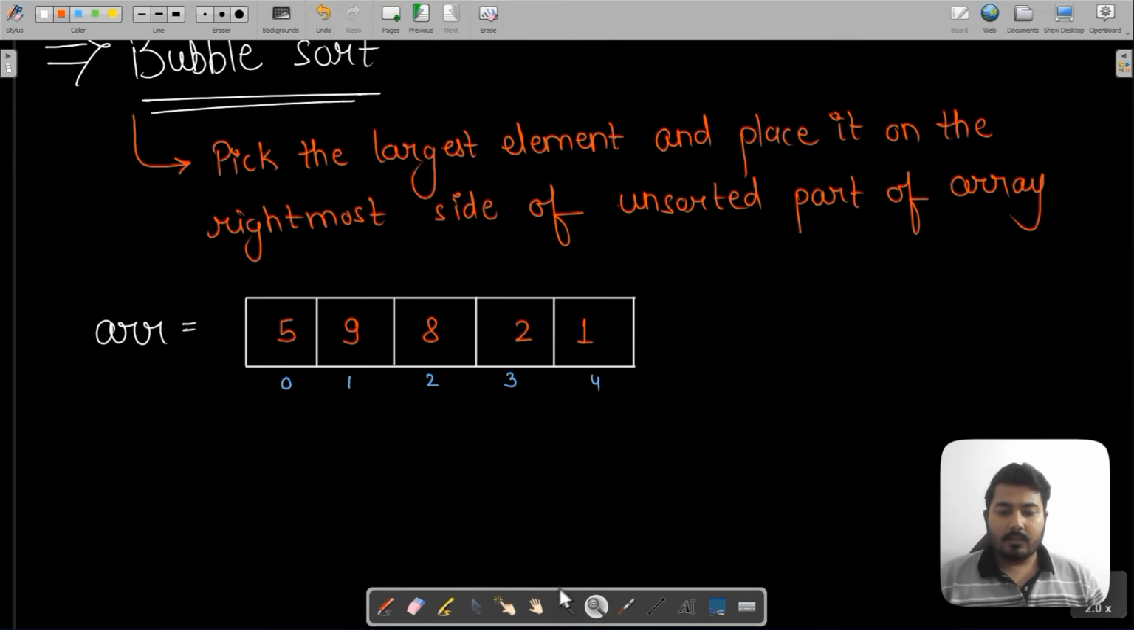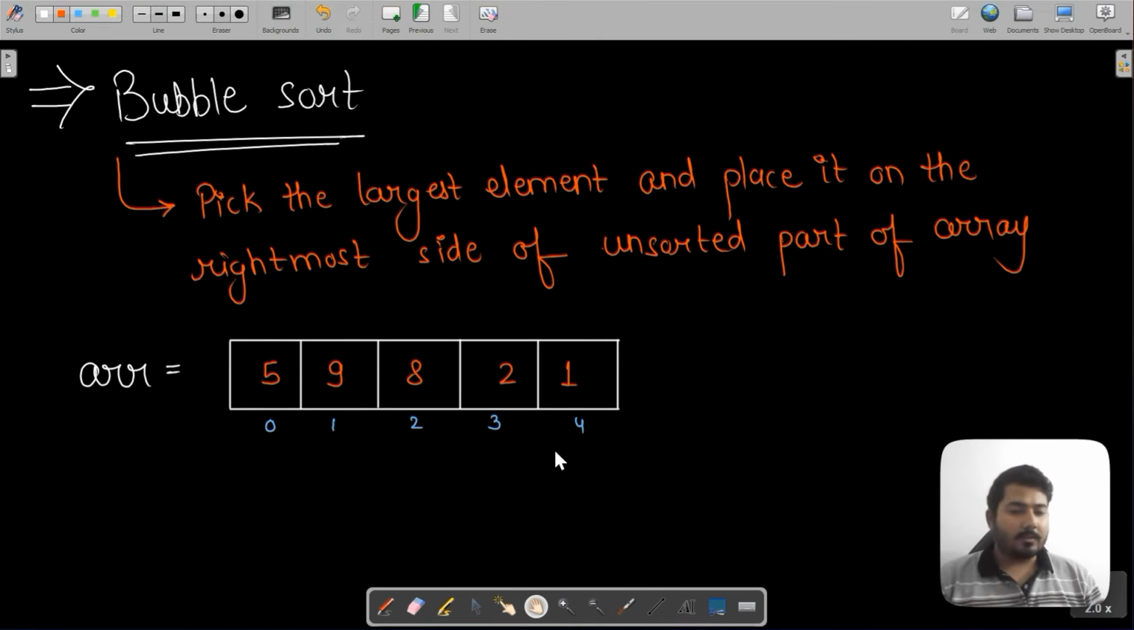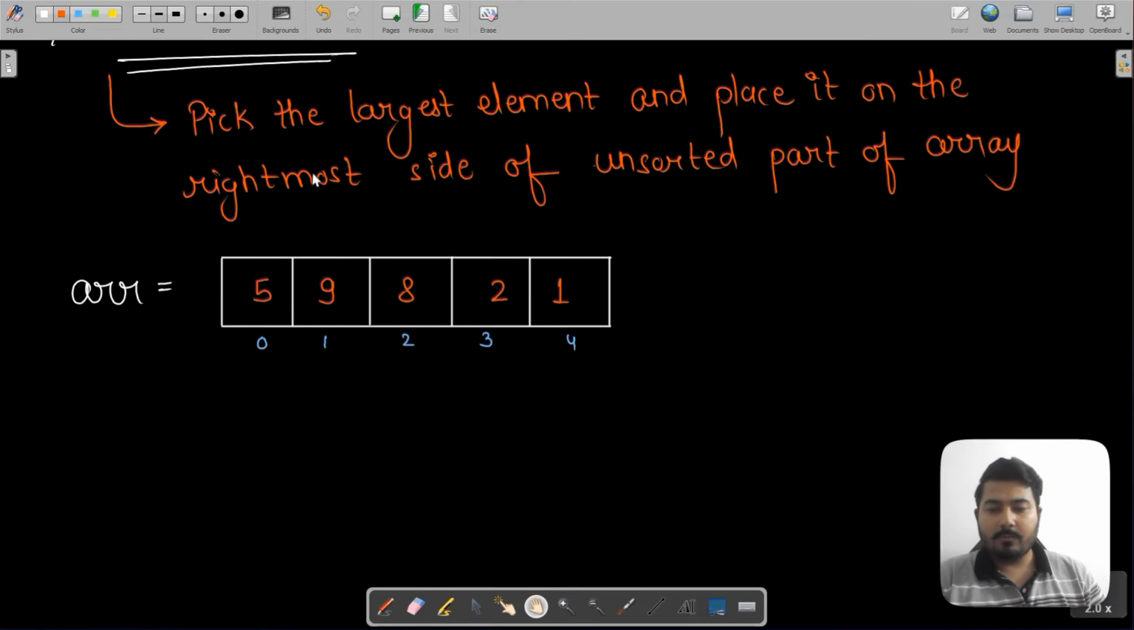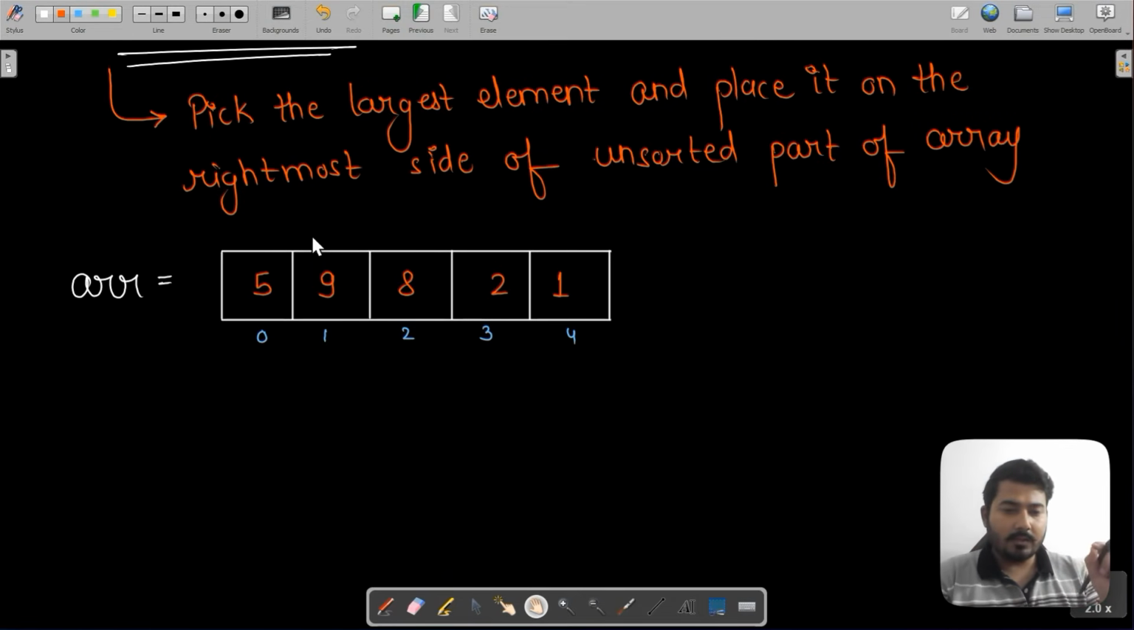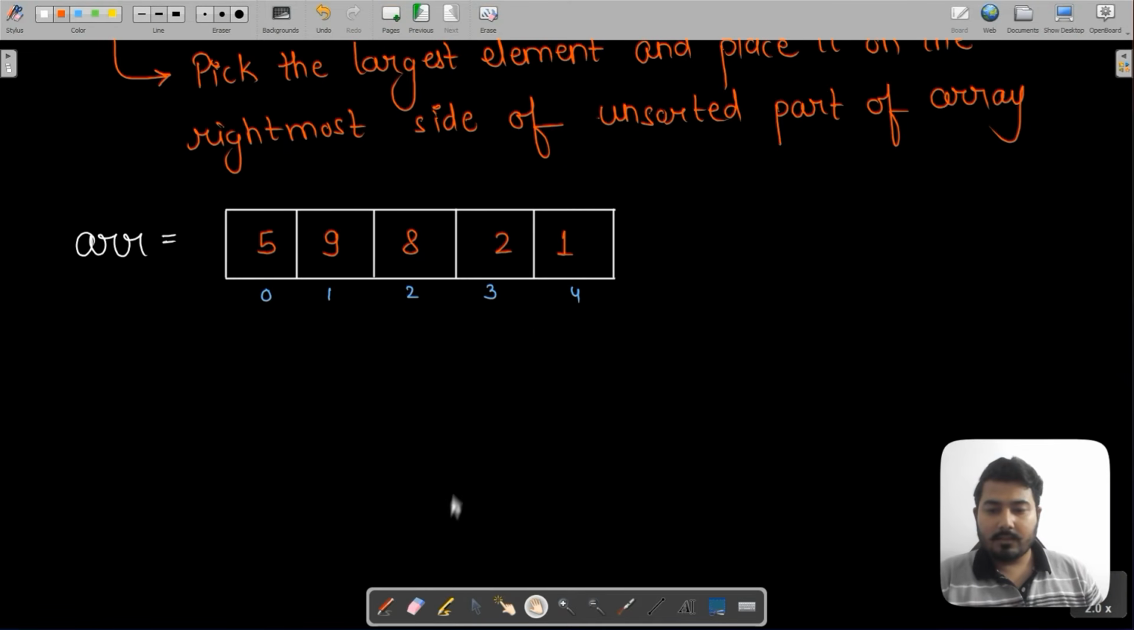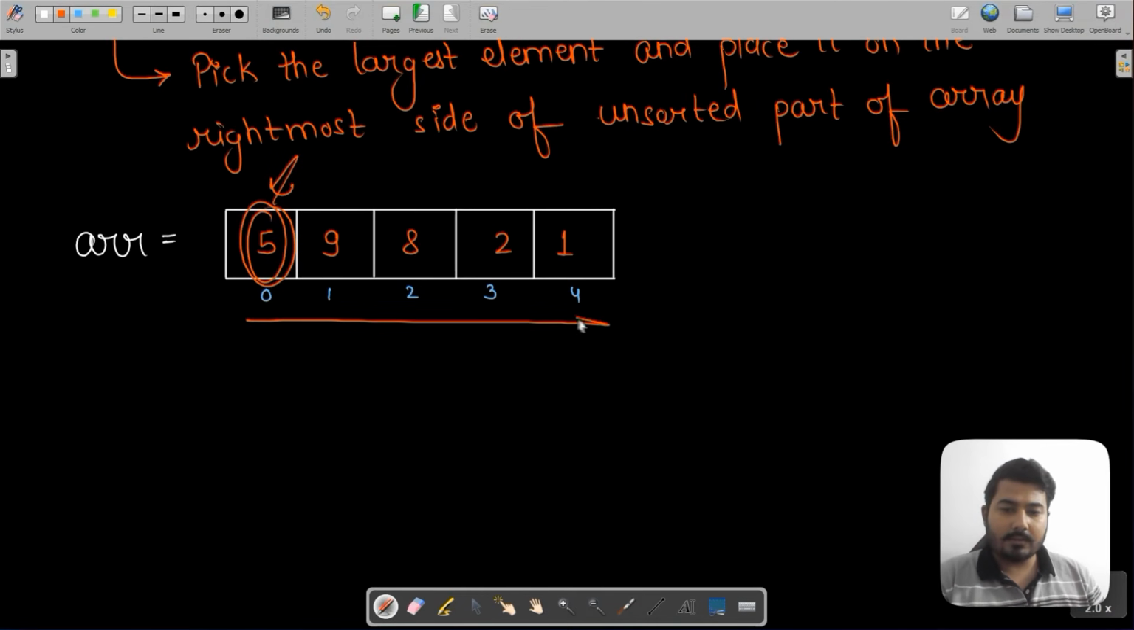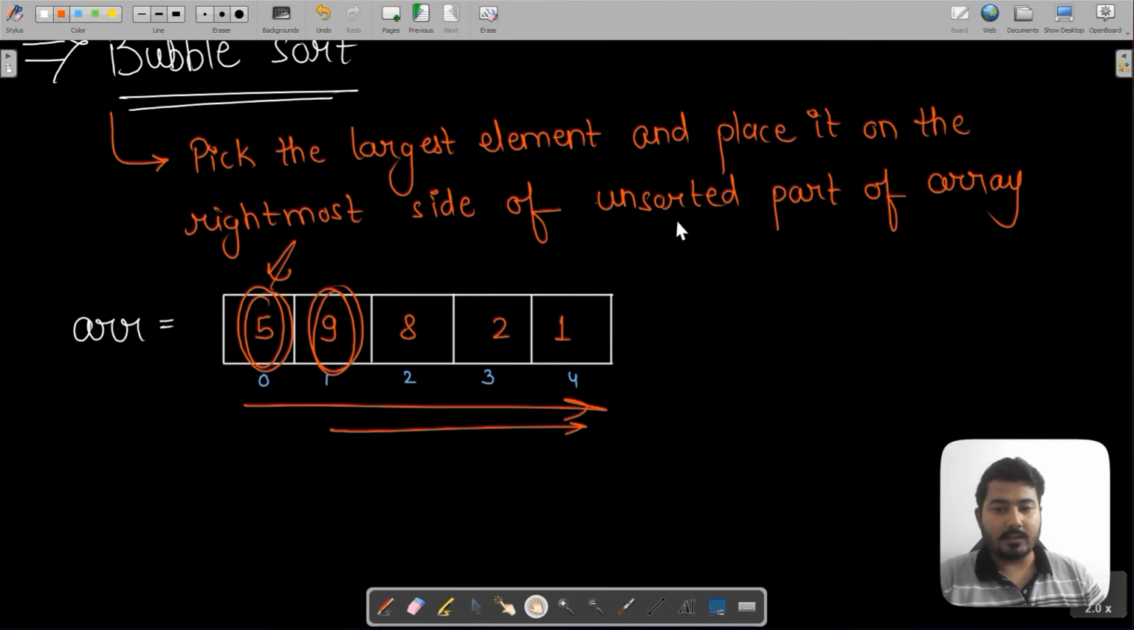Okay, so what happens in this algorithm is we take multiple iterations for sorting each one of the elements. Let's suppose I am trying to sort this single element, this 5. I will traverse the entire array for this particular element. Then I will pick the largest one and try to place it on the rightmost side of the unsorted part of the array.